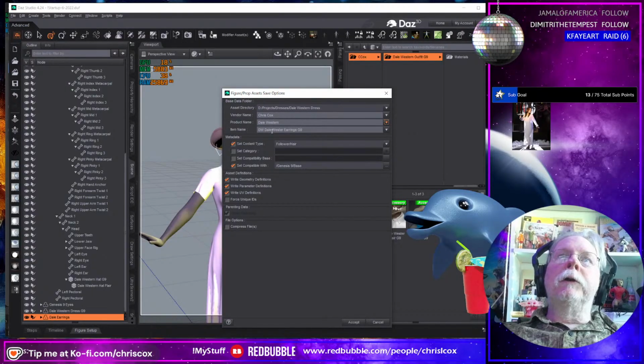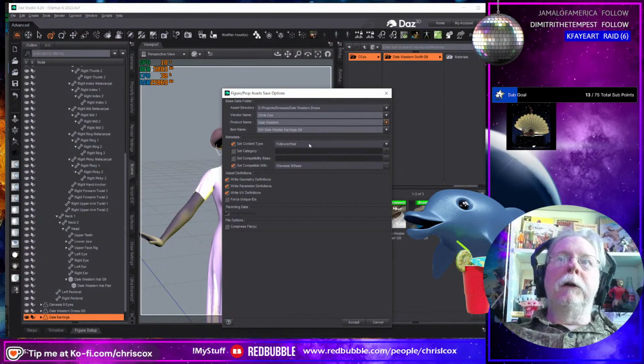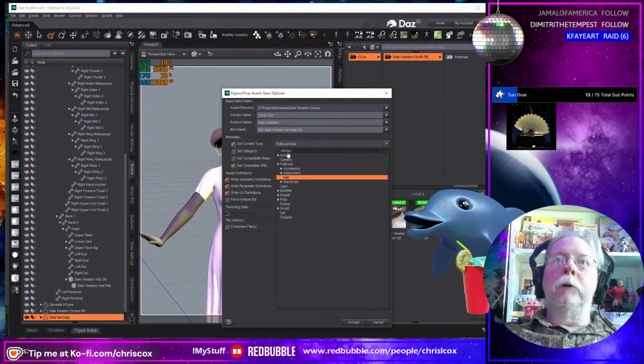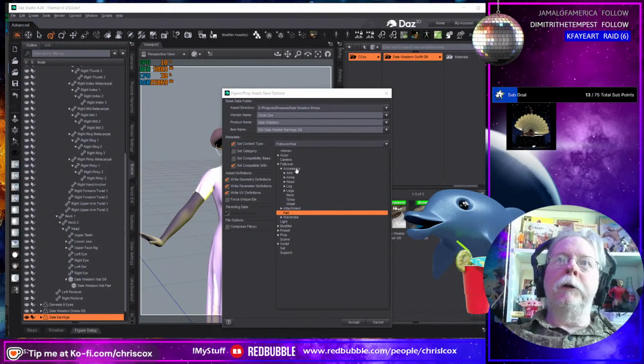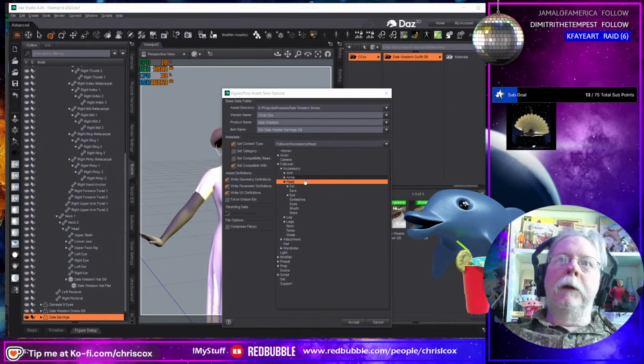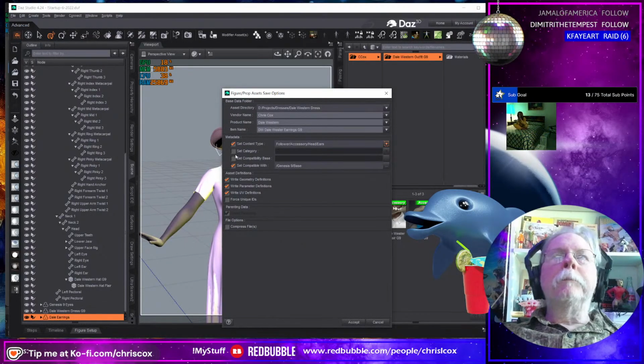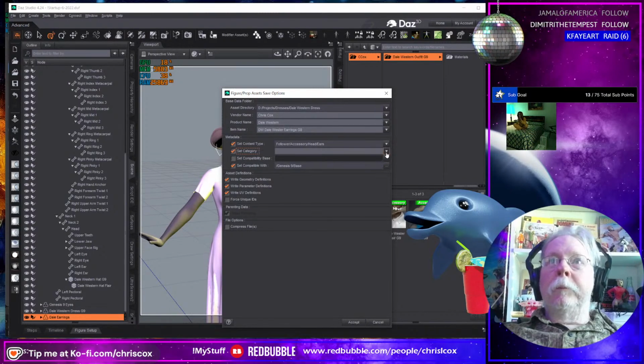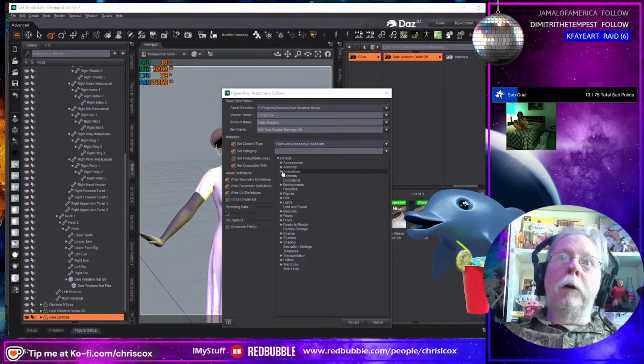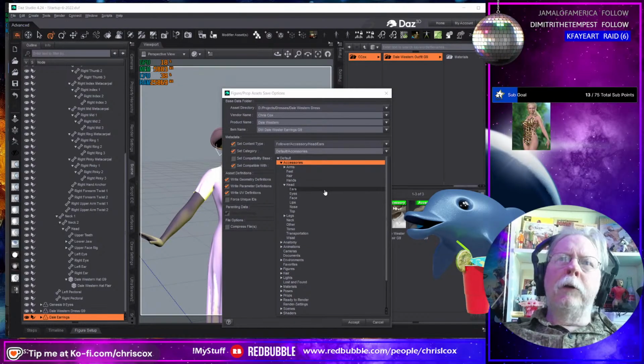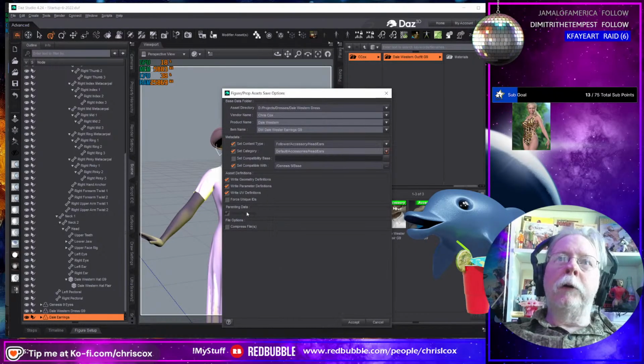Dale Western, DW Western earrings, G9, follower. You're actually an accessory, head, ears, and you are accessory, head. Do I have ears options? I do have ears options.